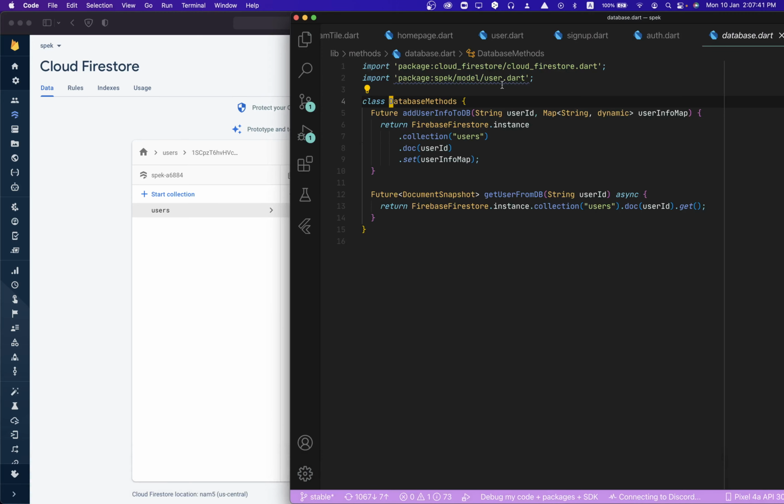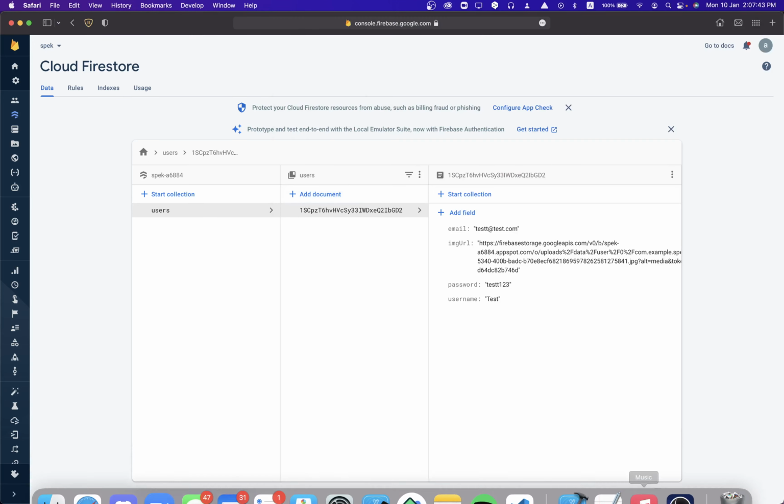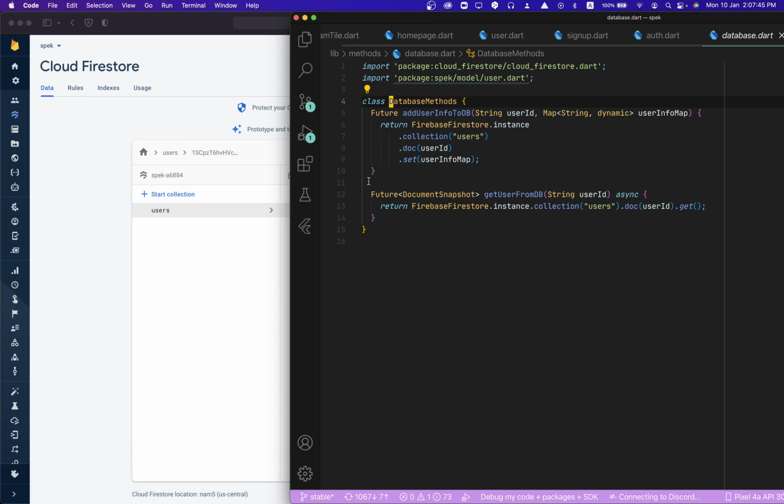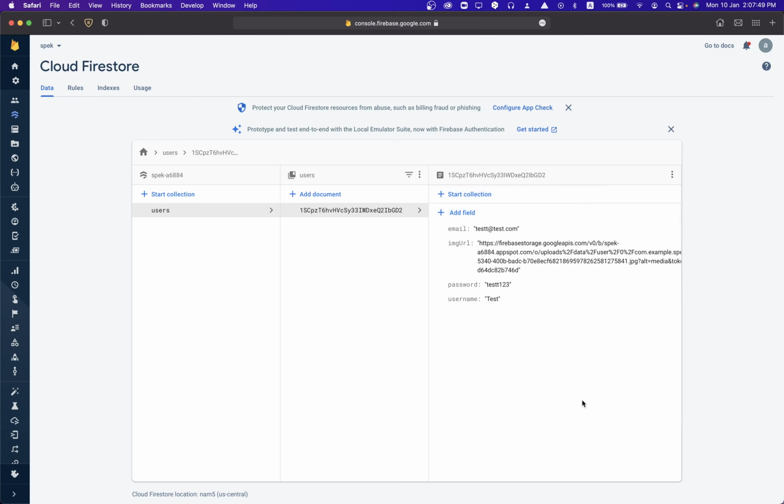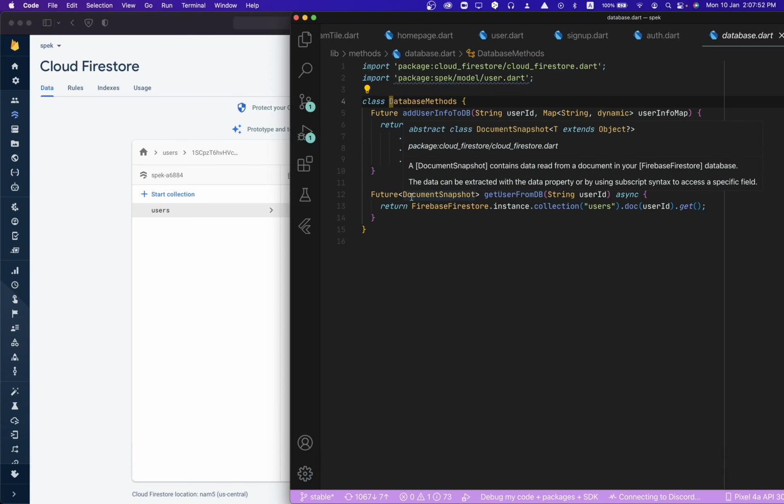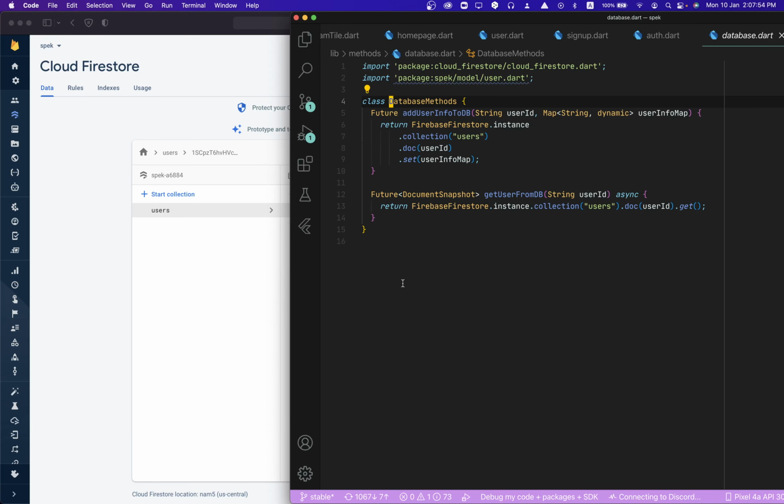So it needs to take in the ID because that's what that is. It needs to take the ID and the user info map, which is what gets added here. So we return Firebase Firestore.instance.collection.doc.set user info map, and we also have a get user from database.